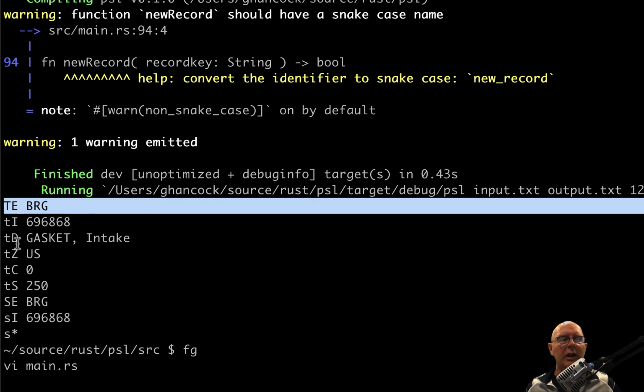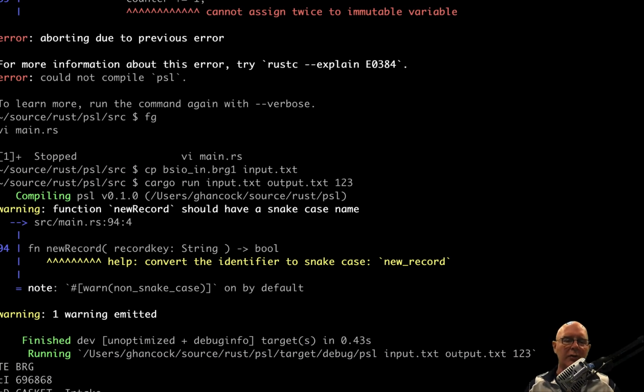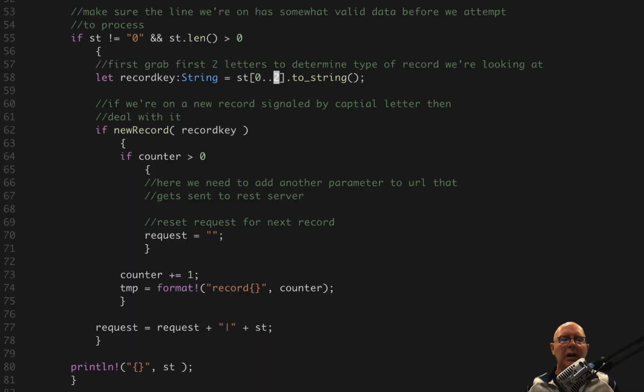So as I'm reading through here, I'm looking for another capital letter to designate that I'm on a new record, and that is going to tell me to go do something different or to start building another record for this particular interface. So what I'm doing here is I'm grabbing those first 2 characters. I need to know what they are.